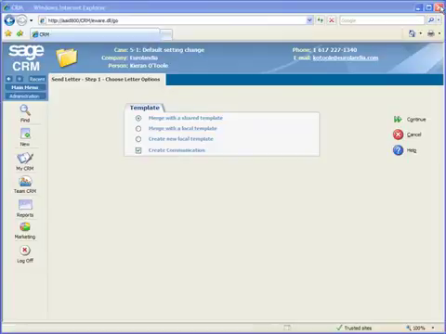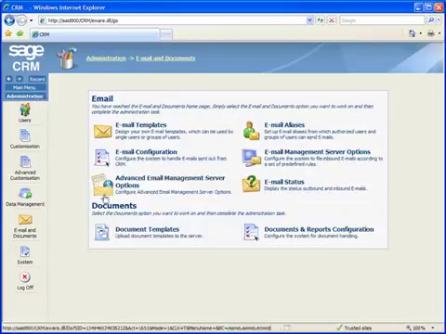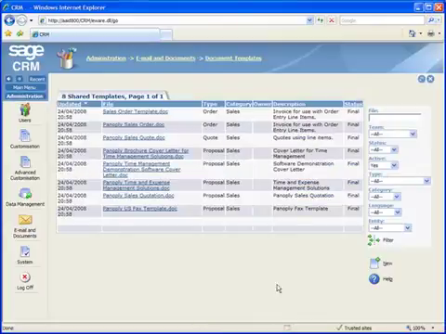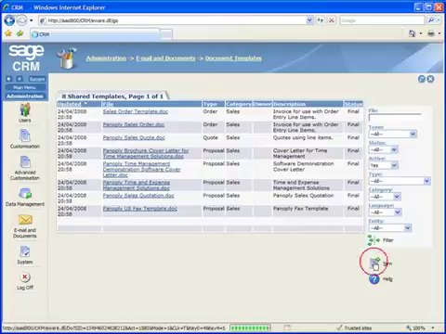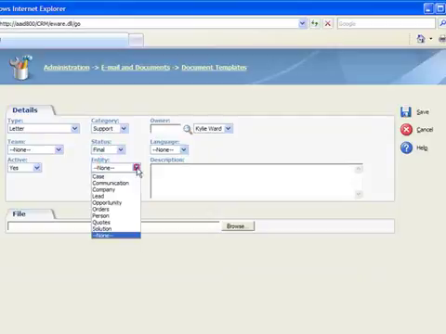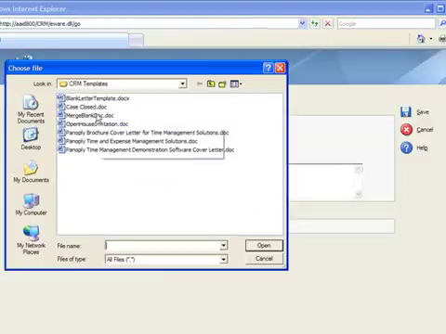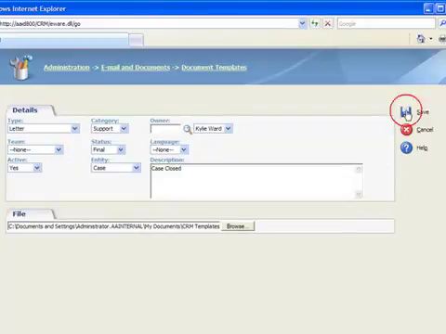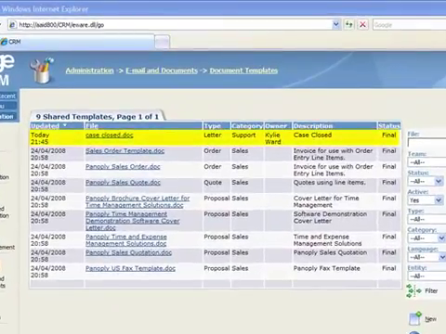To make the template available to all users as a shared template, we'll go to Administration, Email and Documents, Document Templates. Here you'll find a list of shared documents. To add the new template, click New and fill in the details on this screen, including type, category, entity, and a relevant description. Next, we'll browse to locate the template on our local workstation. We'll click Open and then Save. The template is now available to all users.